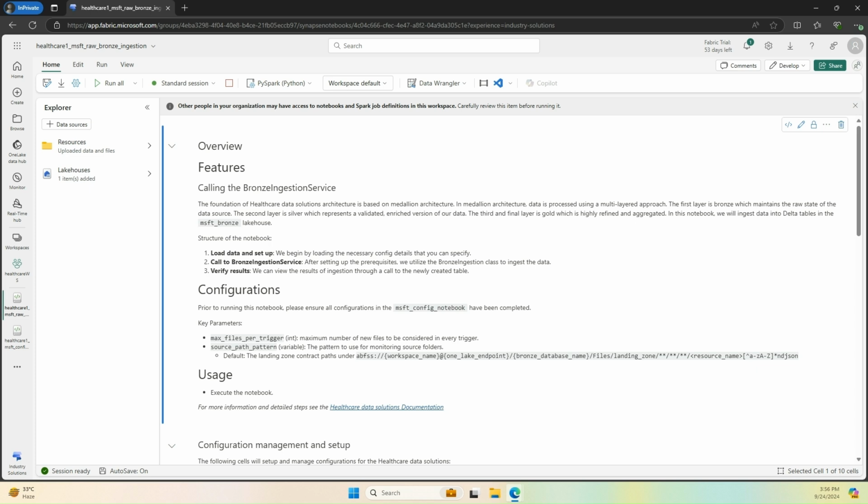Basically, you can see here that in the healthcare data solution, Medallion architecture has been implemented and data is processed using a multi-layered approach. The first layer, bronze, maintains the raw state of the data source, and the second layer, silver, represents a validated, enriched version of data. The third and final layer is gold, which is highly refined and aggregated. In this notebook, we ingest data into the delta tables in the healthcare MSFT branch lakehouse.